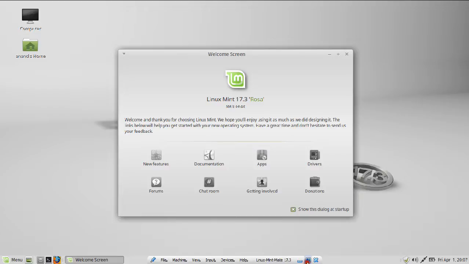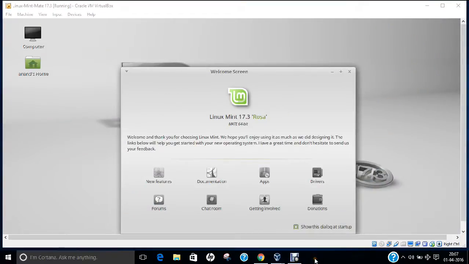In this video I have made you install Linux Mint 17.3 Rosa, or you can say the MATE 64-bit desktop based edition of Linux Mint.